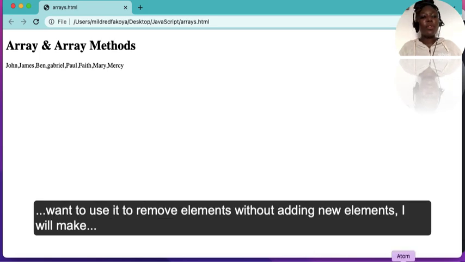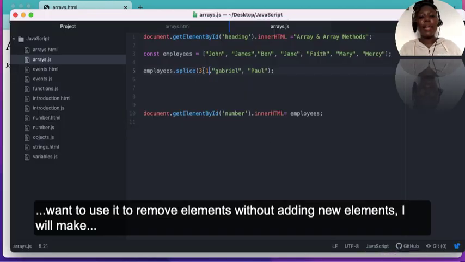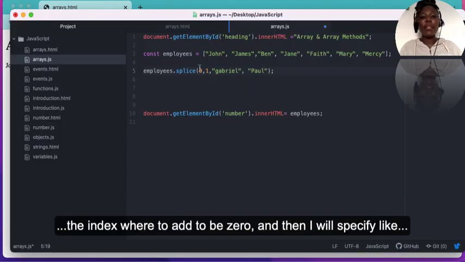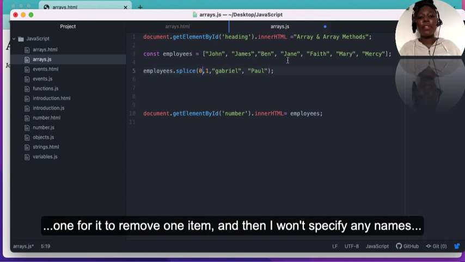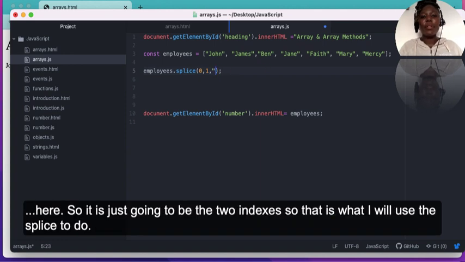If I just want to use it to remove elements without adding new elements, I'll make the index where to add be 0, and then I'll specify 1 for it to remove 1 item, and then I won't specify any names here. So it's just going to be the 2 arguments. So that's what I'll use the splice to do.